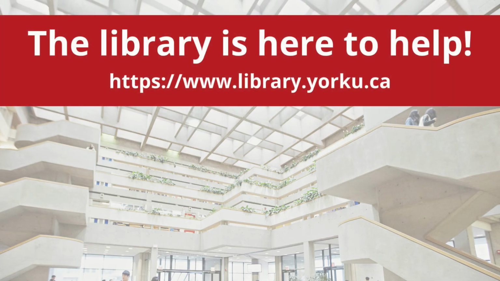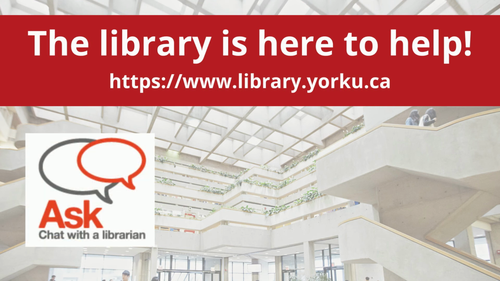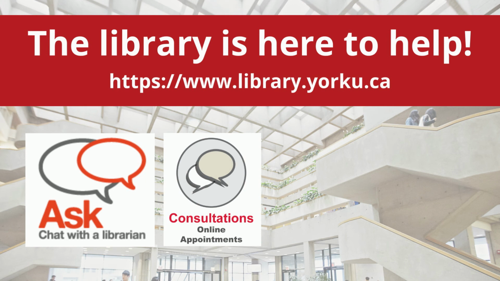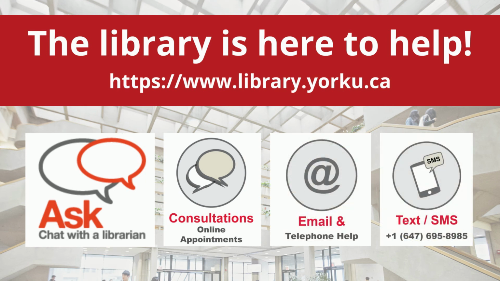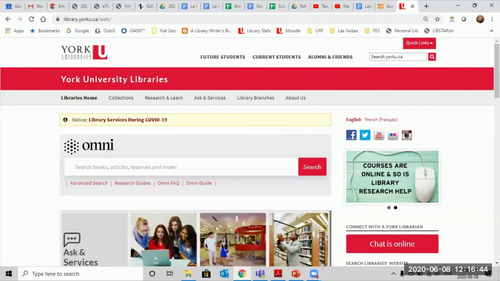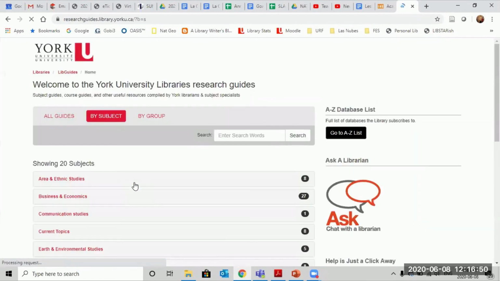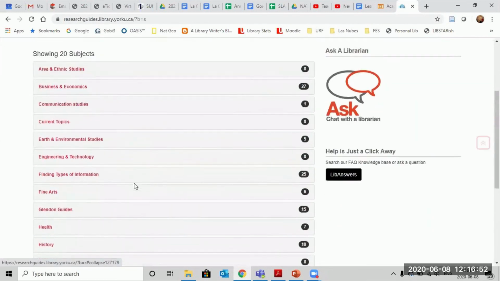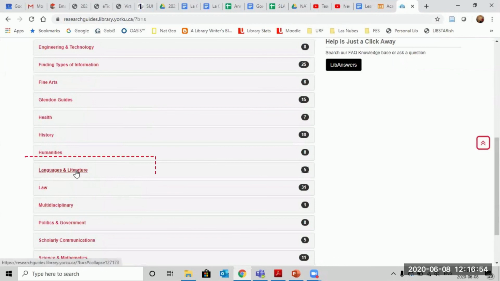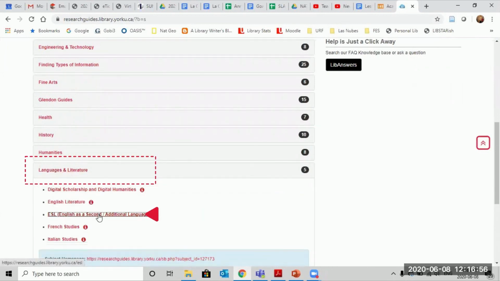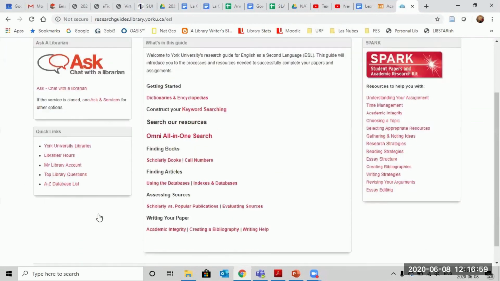If you need help, there are lots of ways to contact the library. You can use one of our chat services to chat with librarians online. You can book online appointments with a librarian, or you can email or text for help. If you need more help, you can also check the library's research guides. The ESL guide can be found under Languages and Literature. The guide can help you with starting your research, finding resources, citations, and more.